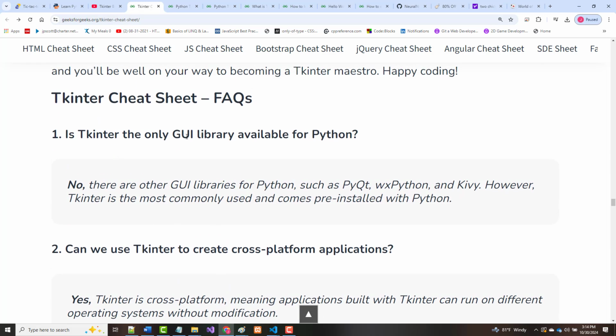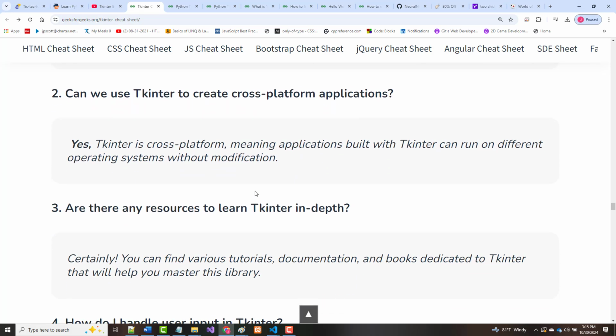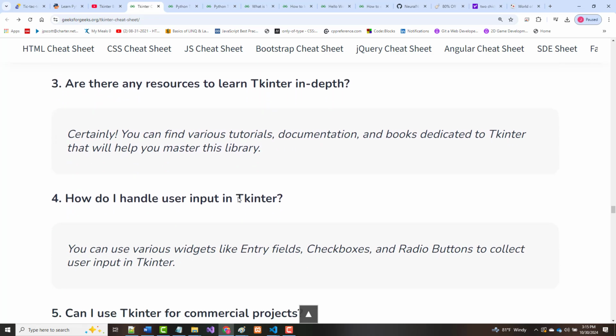Again, is Tkinter the only library available? No. Here are some other ones: PyQt, wxPython, Kivy, and there are others as well. Can we use Tkinter to create cross-platform applications? Cross-platform meaning that you can create something that can run on different operating systems, typically. Are there any resources for learning Tkinter in depth? Well, yeah, there are whole classes that you can take on this.